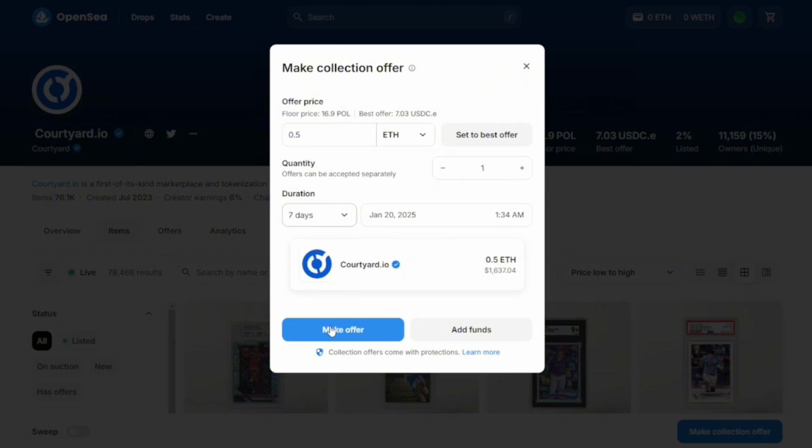And then once you're done with that, just confirm the transaction in Coinbase Wallet. So you just have to pay any gas fees if it's required to list the NFT for sale. And then just wait for the blockchain transaction to confirm. And that's basically it.